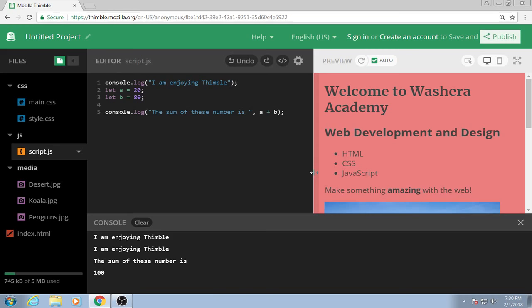Then your website or your project will be on the internet and you can send the URL of that application to anyone you like.